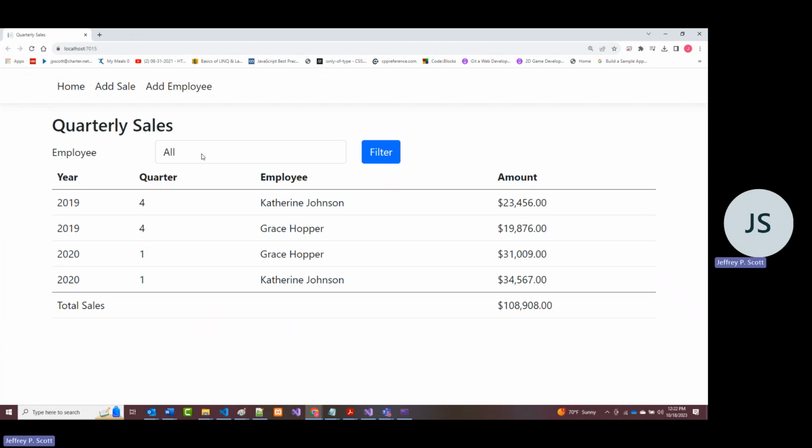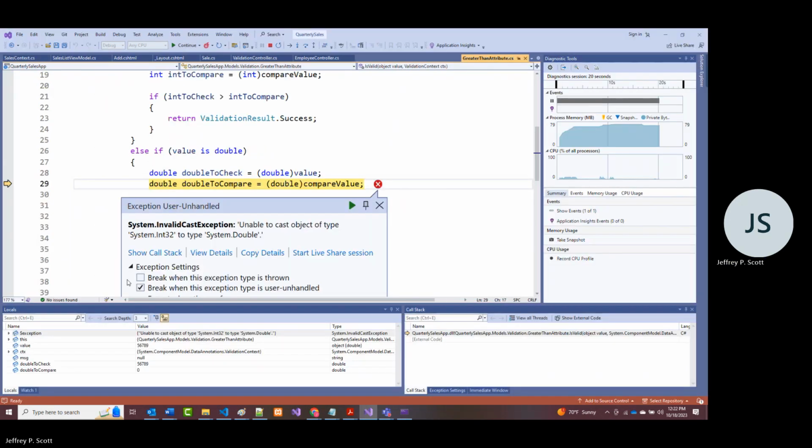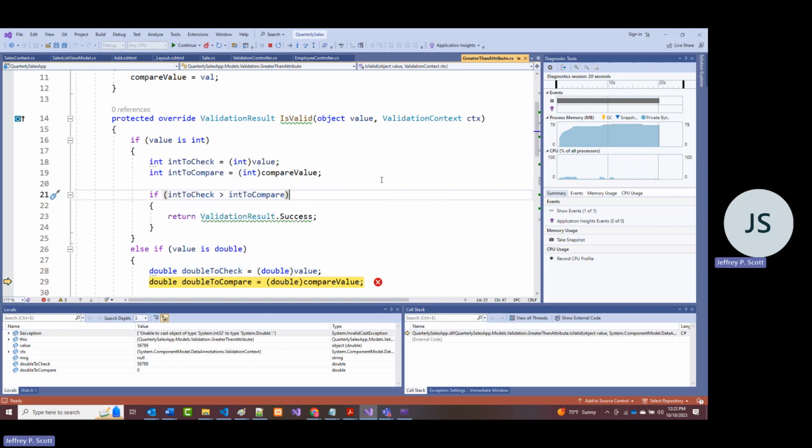So again, I will filter that down to me. All right, I will add a sale, 1/2023, and that'll be for me. Now, it still has unable to cast int, so there is still a problem in here. And again, you can see that it is in my greater than attribute. I did not check the attributes, so let's look at those.